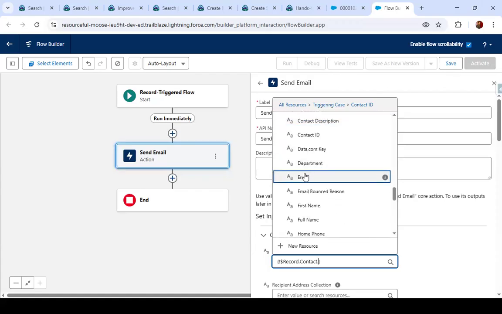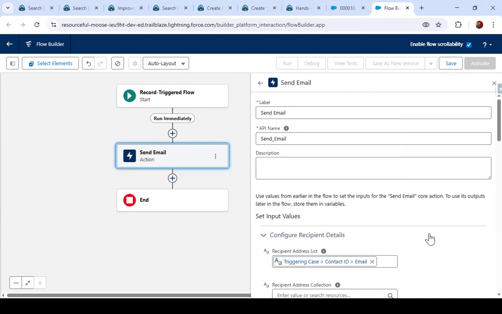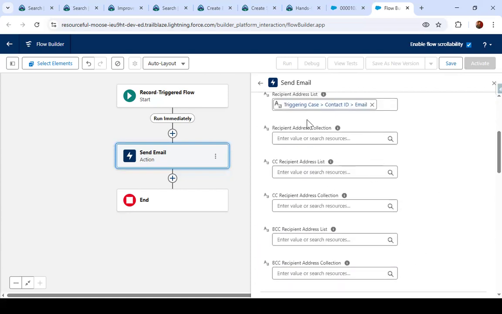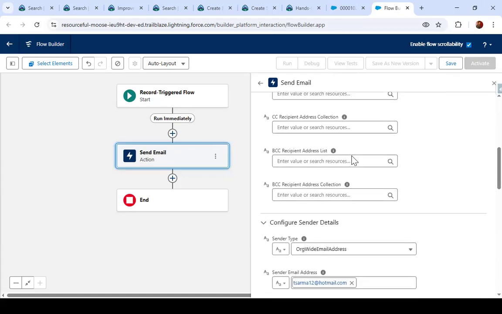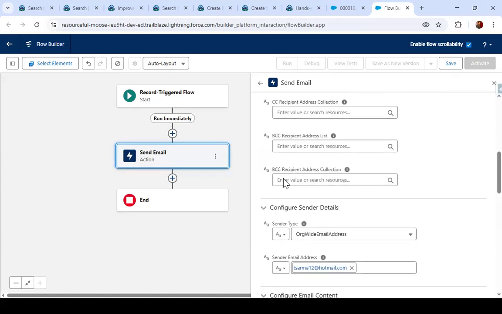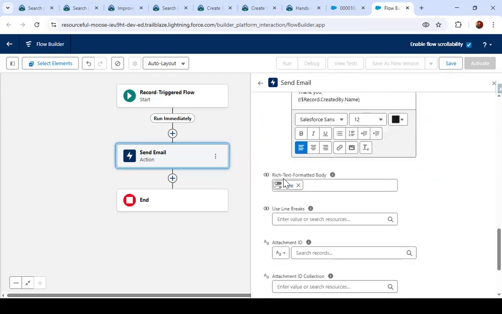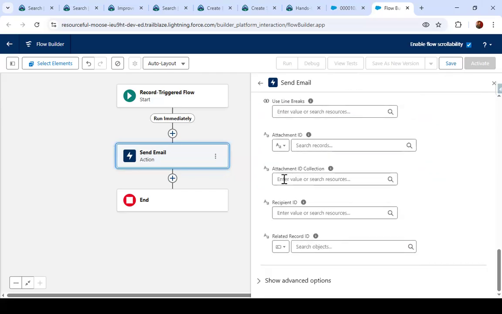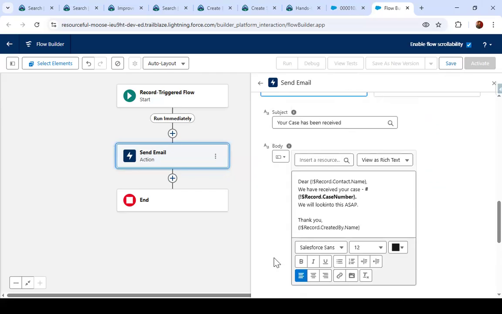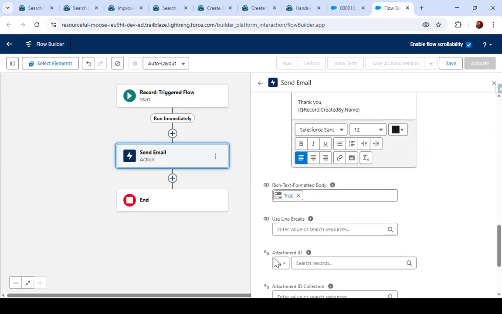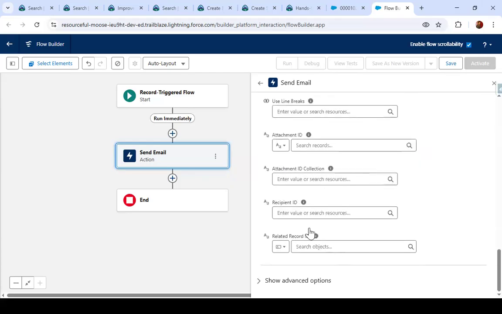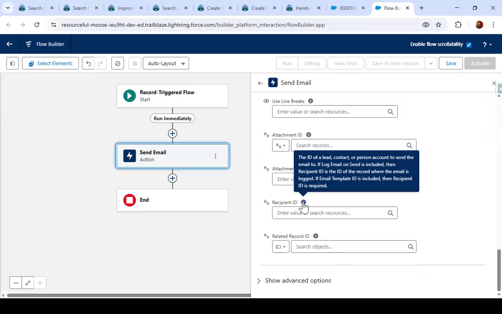See email. Okay. So now I have a confusion in this area, to be honest. Let's see, because I am a little bit confused regarding the recipient details especially. Attachment ID, recipient ID.